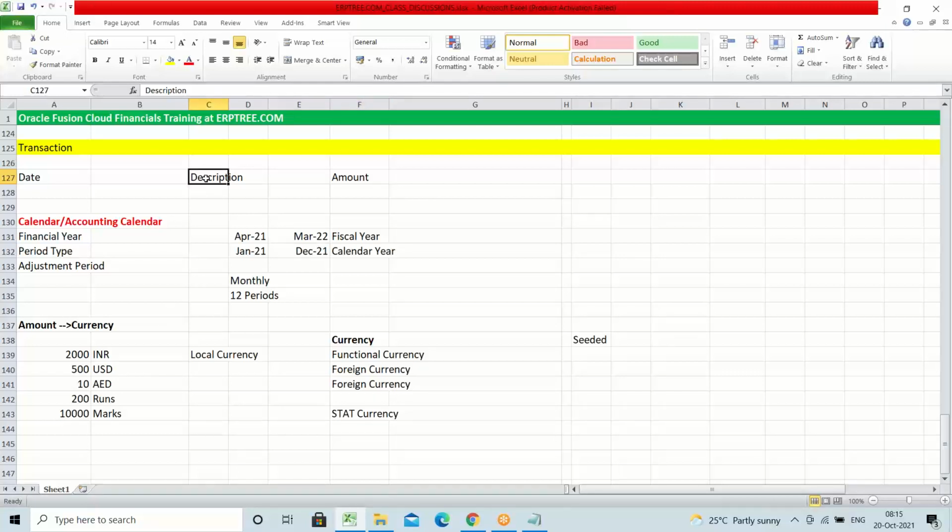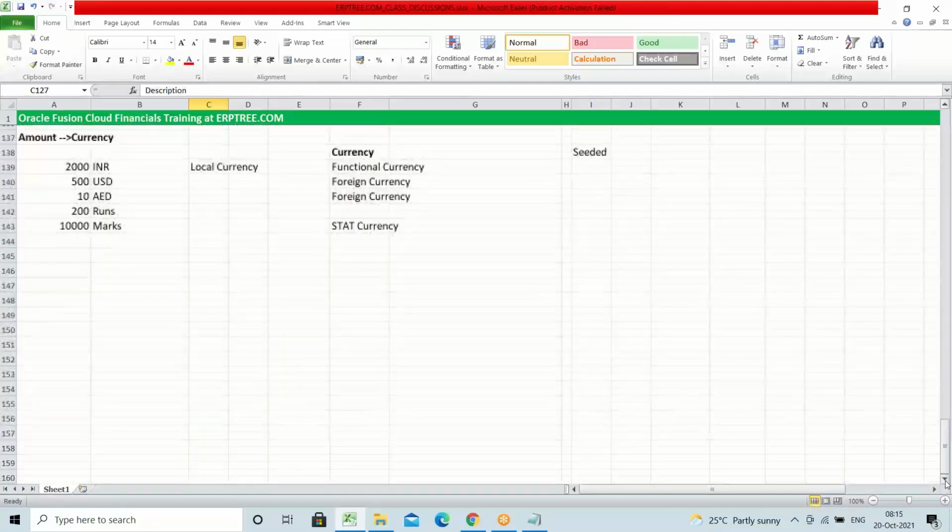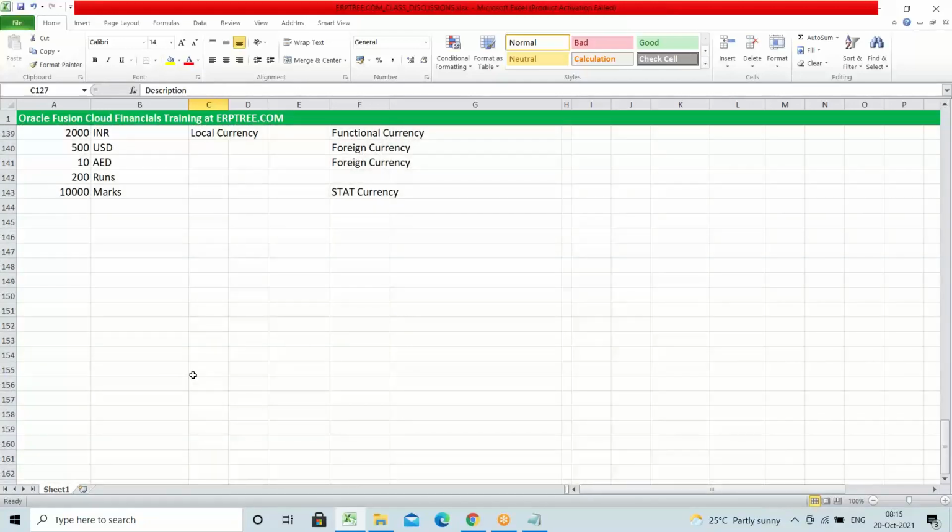Now let's talk about description. When you talk about transaction creation, we have to enter the date and amount with a currency specification. Along with that, a very important element is description. If it is related to a person, we can simply write so and so purchased or so and so sold, etc. But when it comes to an organization, we have to track information at a more detailed level.